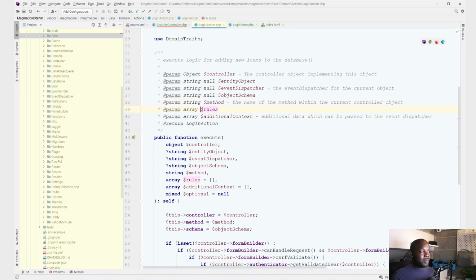Now the sixth argument is an array called rules, and we're not going to be using this just yet. We're going to be using this when we come to building our profile controller, and what this does, it allows us to apply rules to certain routes. So for example, if you're on your profile route and you want to update your password, the rule is going to say that in order to update your password, you must also verify your original password.